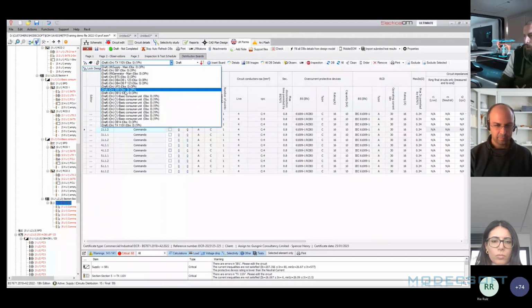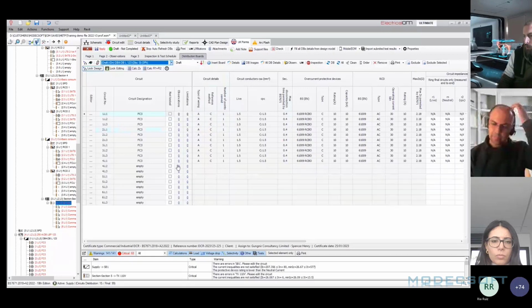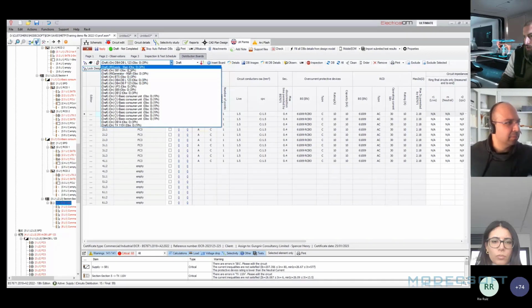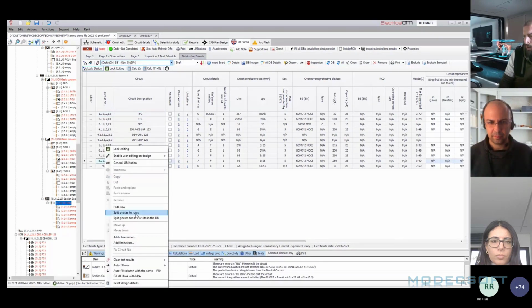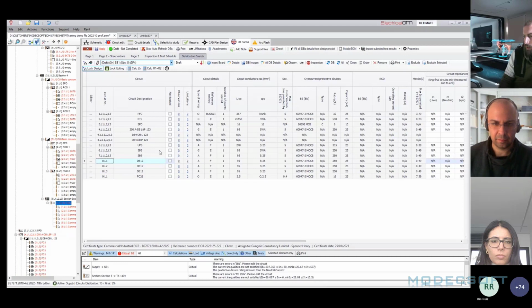If I go to another panel, which has maybe 3-phase circuits, it's not this board. Let's try B1 here. So I've got a number of circuits here, which are L1, L2, L3. For instance, I can take 801 here and split this into separate rows as well. So even though it's still the same circuit feeding the same board, I can give individual lines and we can fill out test data for each line. That may be useful for things like your insulation resistance testing and those sorts of things, breaking it down per phase there.